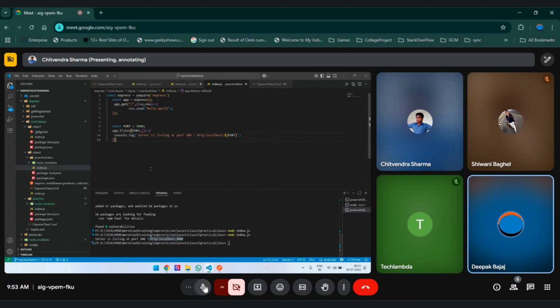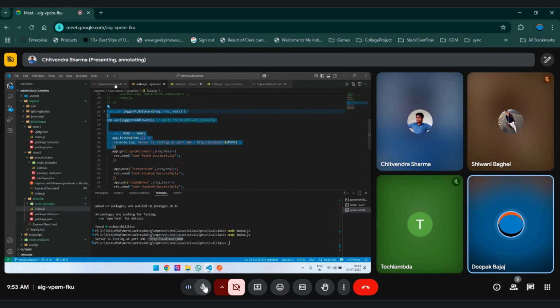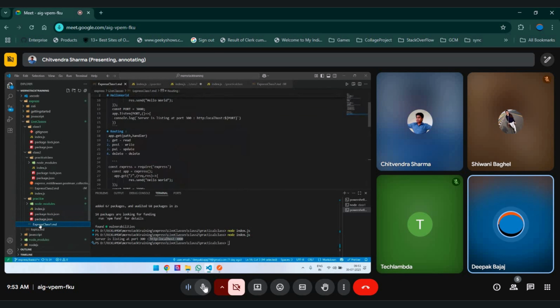Now for the middleware part, whatever you need to try, you need to write that code for line number 6 and 7, in between 6 and 7, makes sense. Go to your readme file for class 2. It's already open on the right hand side.